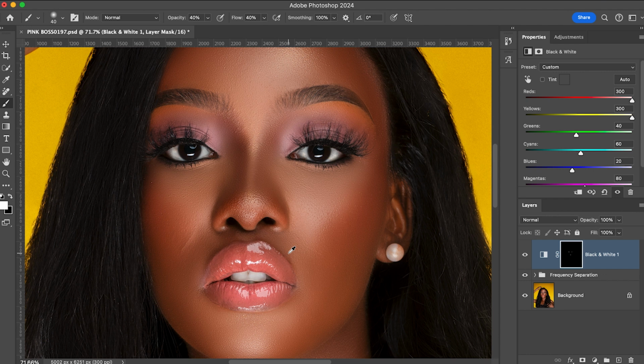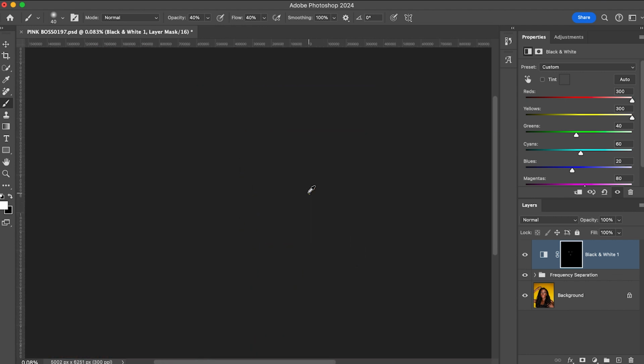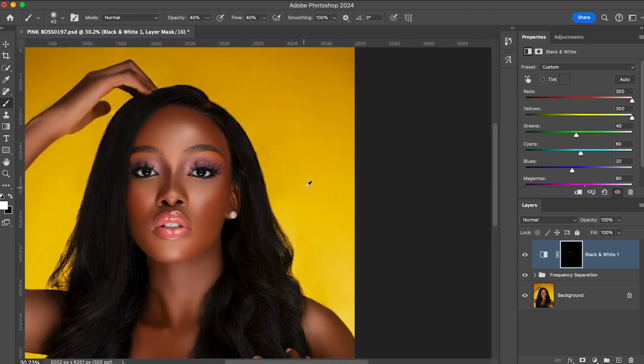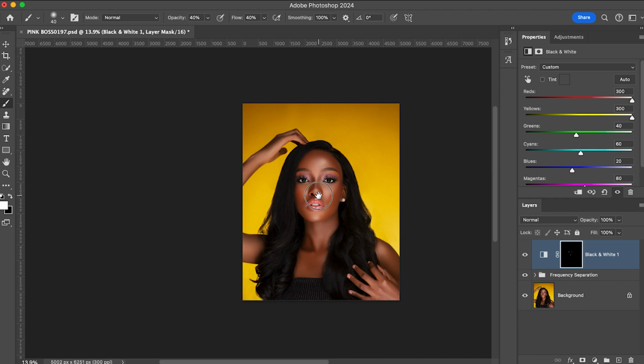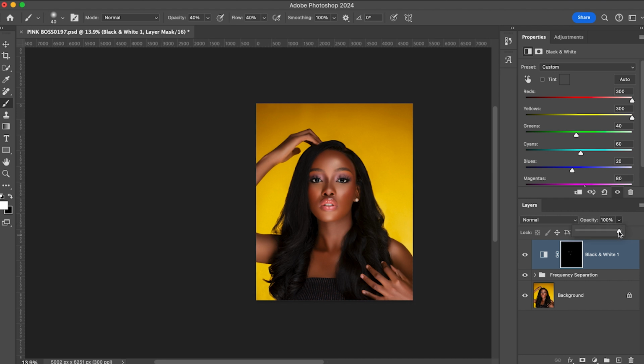So let's zoom out a little bit. See, so this is before, after, before, after. I'm just going to reduce the opacity to, let's say, 80. Yeah, 80. This is fine. Before, after, before, after. So the effect is very minimal.